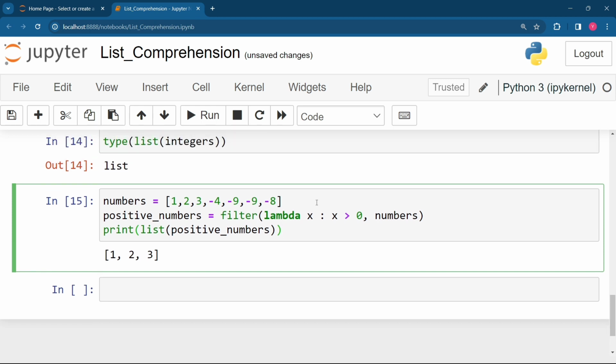I hope these examples help you understand map and filter as well as list comprehension. In upcoming videos, I will take one more video on the list, and after that we will move on to tuples. I hope you enjoyed the video.